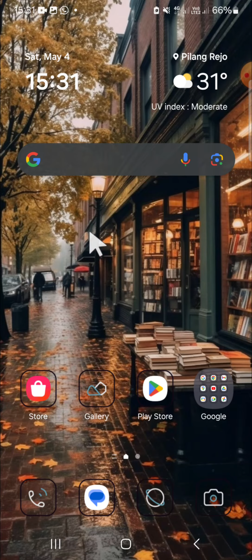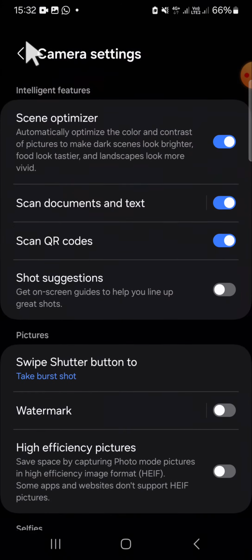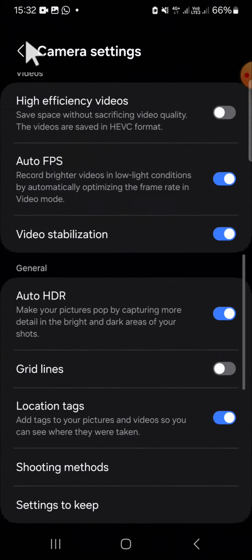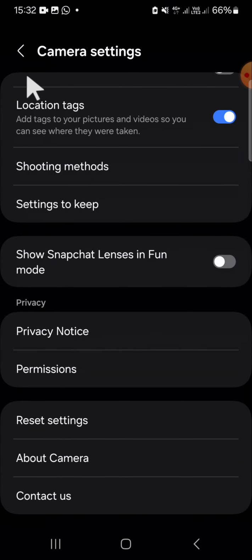First things first, we can open our camera application. And after we have our camera application opened, we can go to the camera settings. Click on the settings icon on the top left, and here you can scroll down to the bottom until you find the reset settings option.